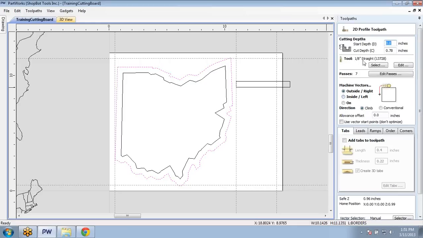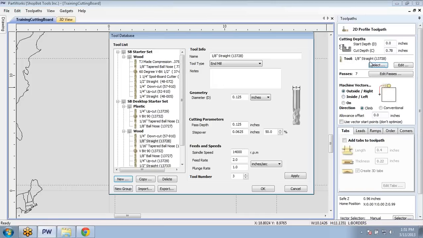So let's create a profile on this one, and we'll go all the way through. I want to do it with a 1/4 inch, a 1/4 inch upcut.